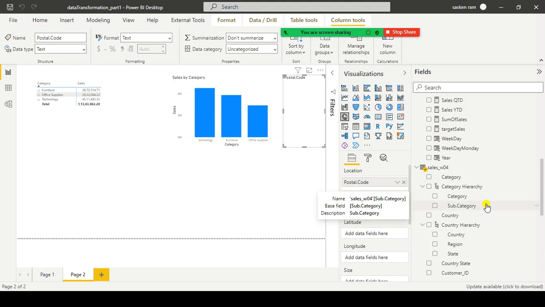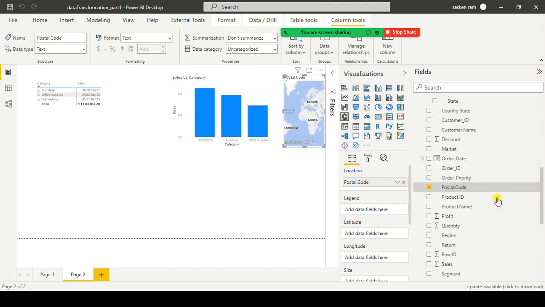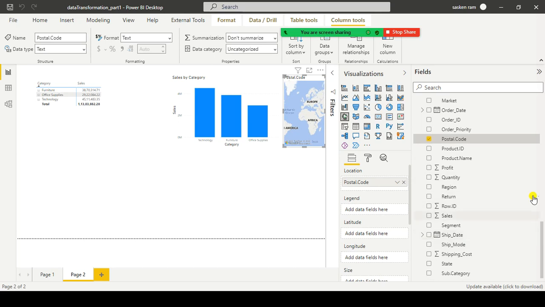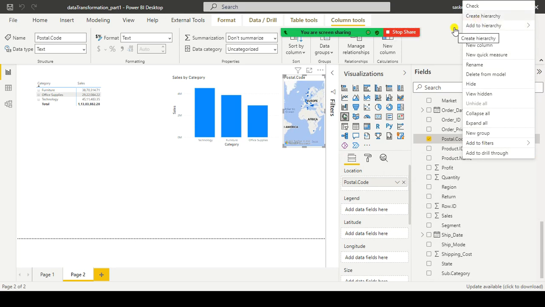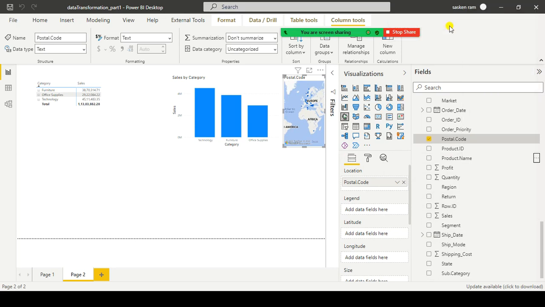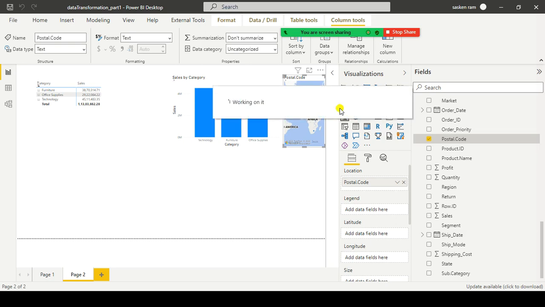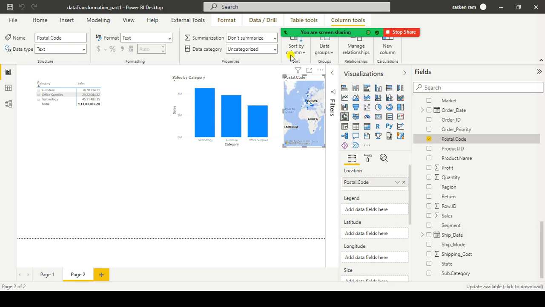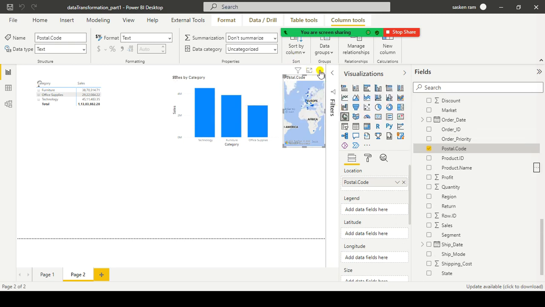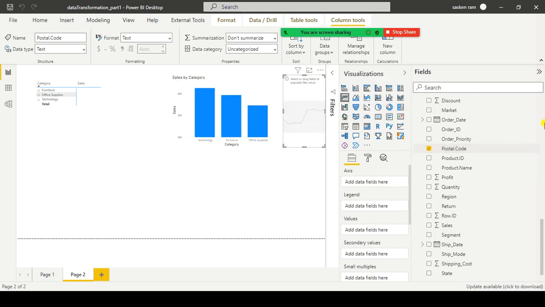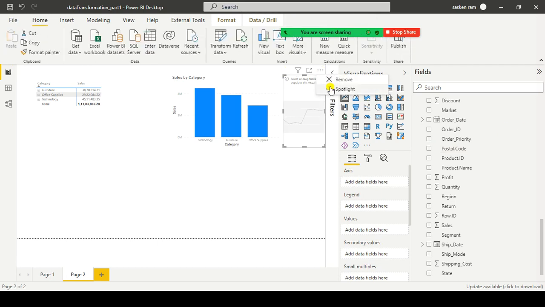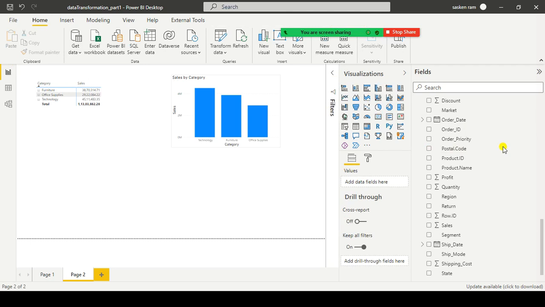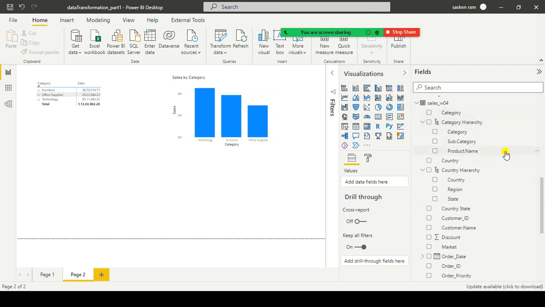Subcategory got included as a second level in this category. Next, I just go down here and see the product name. Yes, I will make the product name part of this category hierarchy. Since I include this product name the third time, right? It will be in the third level. I mistakenly clicked on this. I'm going to remove this. Now my category hierarchy is ready.